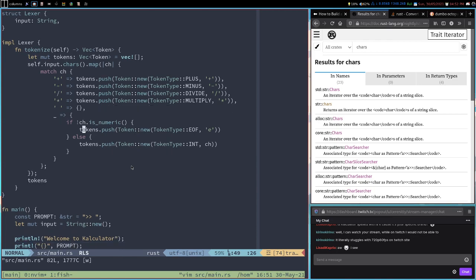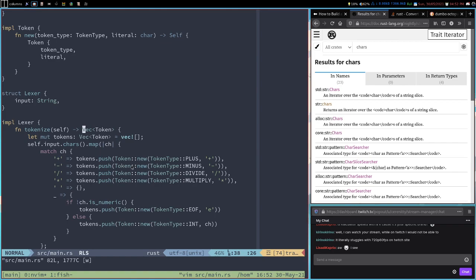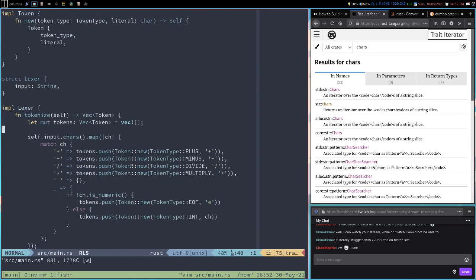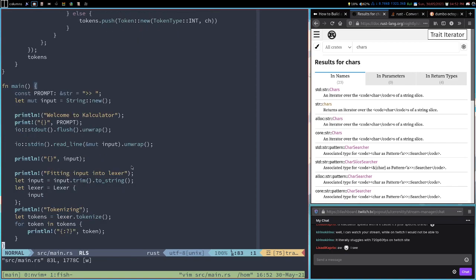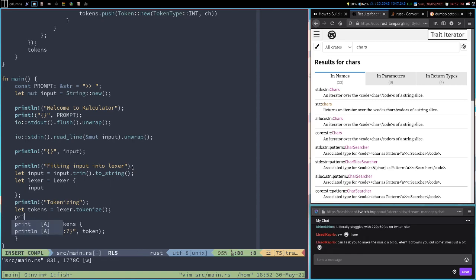I am so glad that didn't break. Okay, I was so scared it was gonna crash. I got this thing, so I can at least bump up like that without it going straight to the top of the input block. Okay. So it's fitting the input into the Lexer, and then here it's tokenizing. Okay. Println tokens.len. There we go, that should do it.